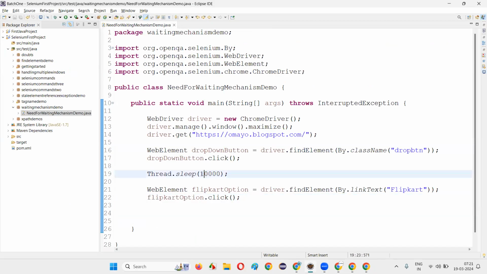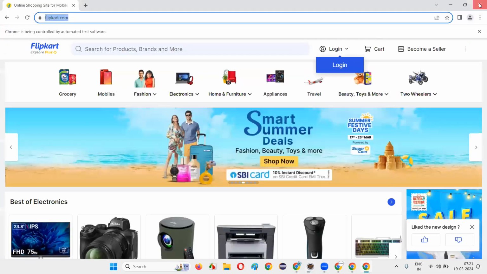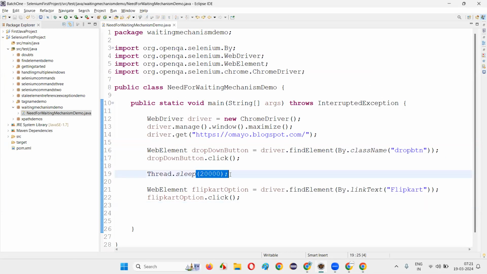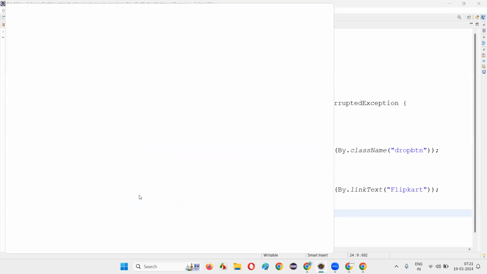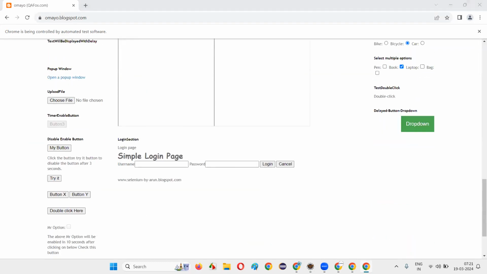thought the Flipkart option may come in maximum 20 seconds. If I run the code, what will happen? Just see here. This time it will wait for the entire 20 seconds and then click on the Flipkart option. Even though the Flipkart option comes on time, within 1 second or 2 seconds or 3 seconds at most, it's still not able to click. Let's say the Flipkart option has come in 3 seconds, but how many seconds is thread.sleep waiting? Possibly 20 seconds. So it will wait until 20 seconds and only then click, even though the Flipkart option came way before.